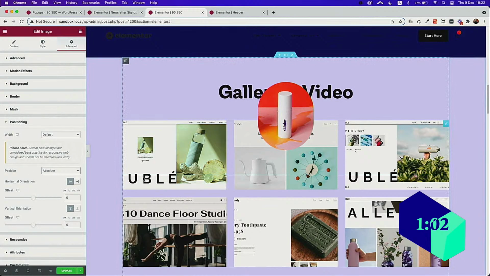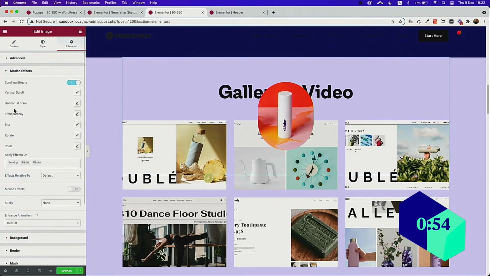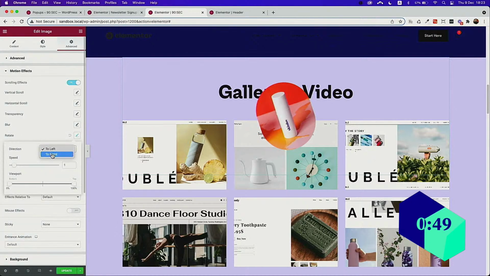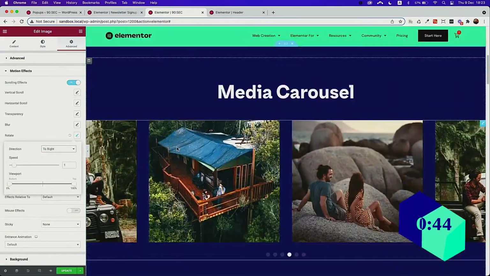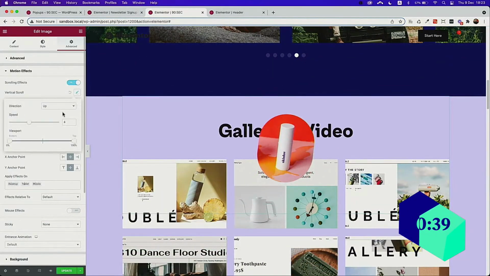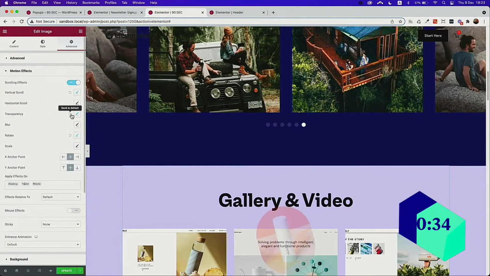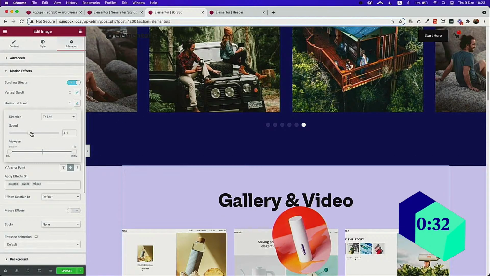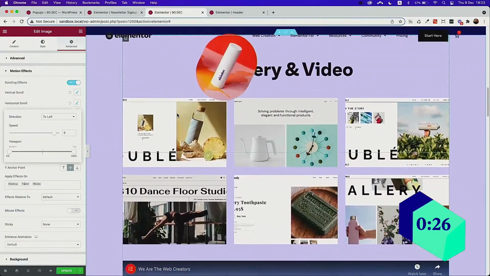We can obviously play around with the position, but we'll go to the motion effects because that's what we're after. We'll hit the scroll effects, and under the rotate option, we'll just select rotate. We have rotate to the left or to the right. And now the image will rotate on mouse scroll. That's great. So we can also add a horizontal or vertical scroll to the image. And you can do this on any widget. It can be an icon, it can be an image, anything you want. You can use that in the advanced tab for motion effects.